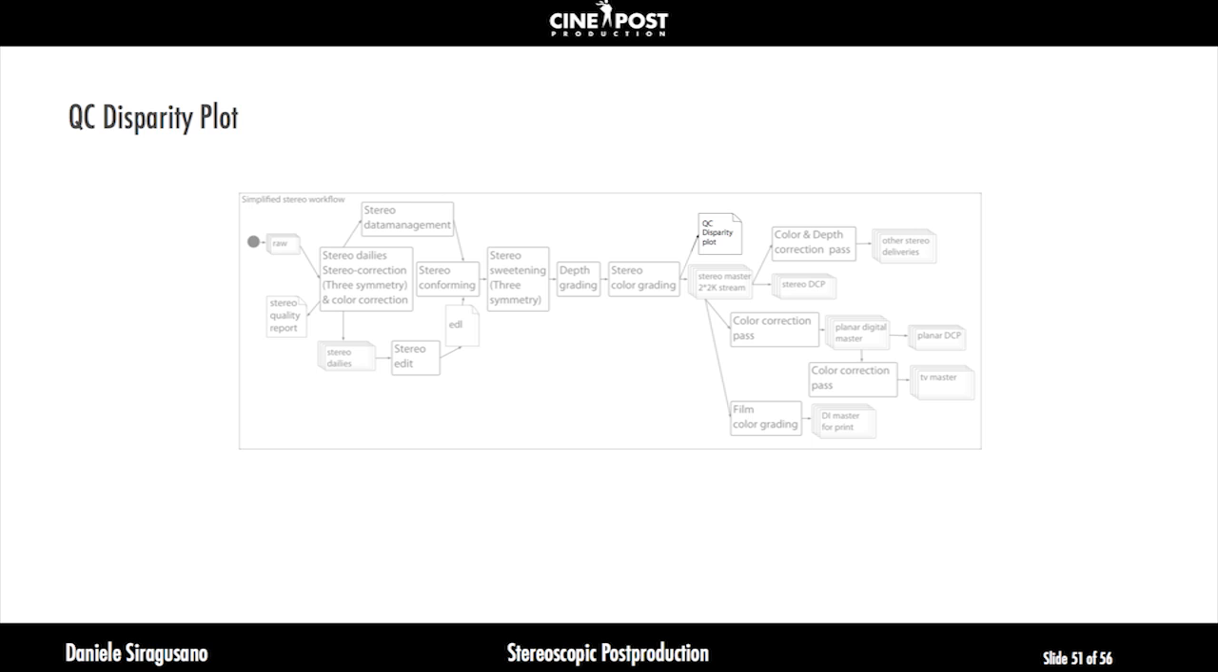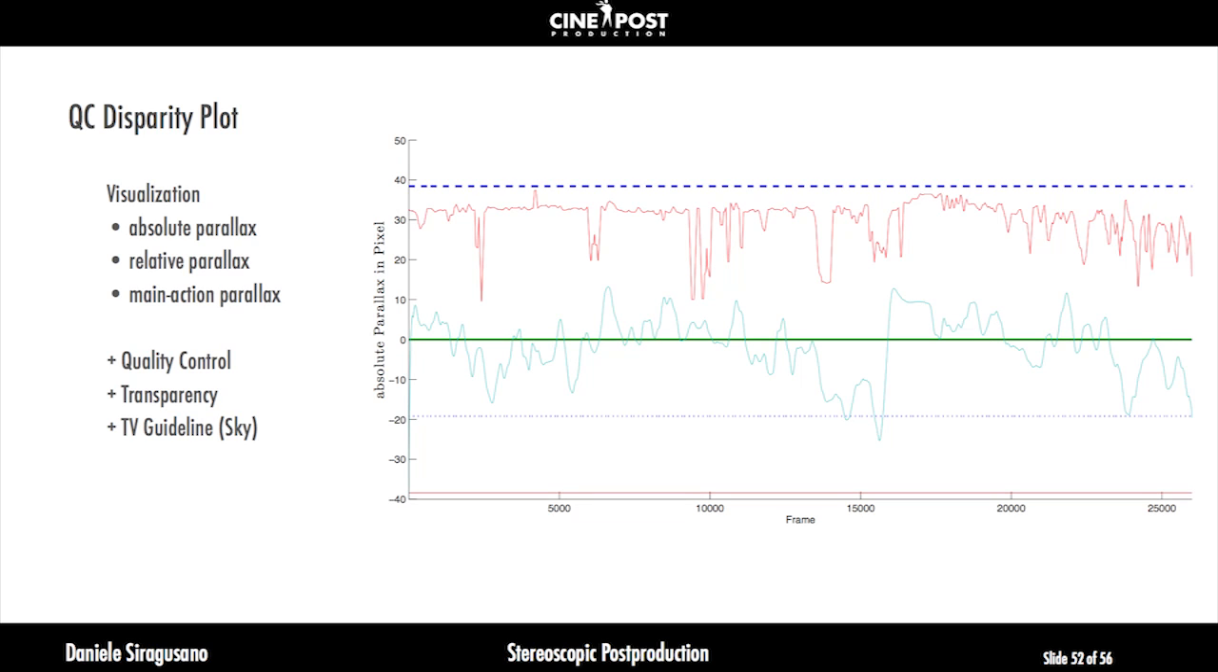QC disparity plots. What we also do after we have graded a session is visualize the absolute parallax over time. This is frames, and this is, for example, one reel of a movie, and this is absolute parallax in pixels. This line tells you where the farthest object is, and this line tells you where the closest object is. So you can see what the style of this movie was. This movie was an infinity-driven IMAX style, so the infinity was always the same.